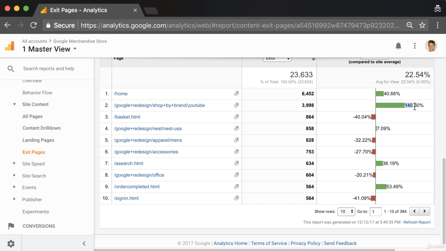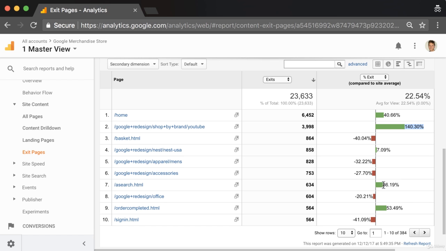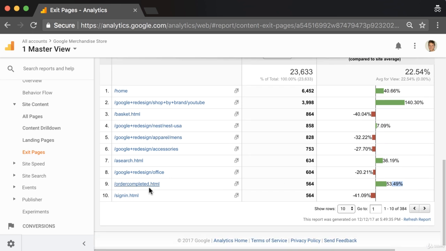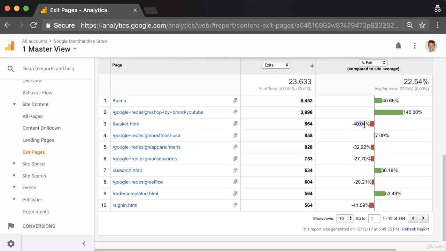Now, once again, we're looking for those pages that are higher than the site average. So we could look at these pages and really look to improve these. Now, order completed, it's probably very natural that they would leave the site after completing an order, but maybe for this page that could be improved. And the way that we can really optimize these pages is especially look at these pages that are performing well, that have a much lower percentage of the exits, and see what's happening on these pages, how they're laid out, and use some of the best practices there.